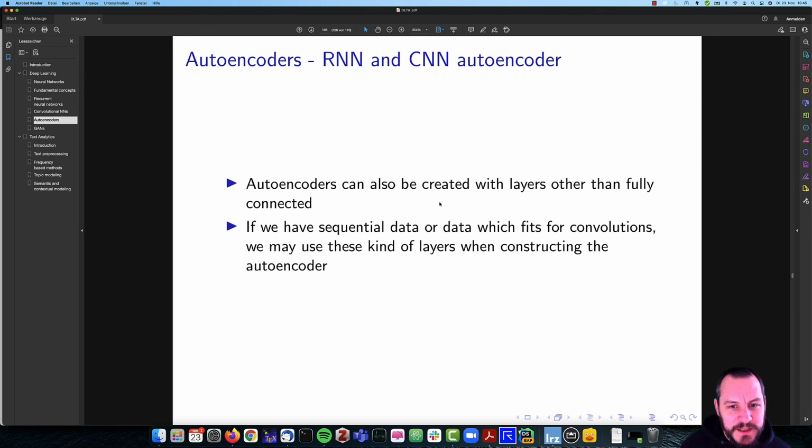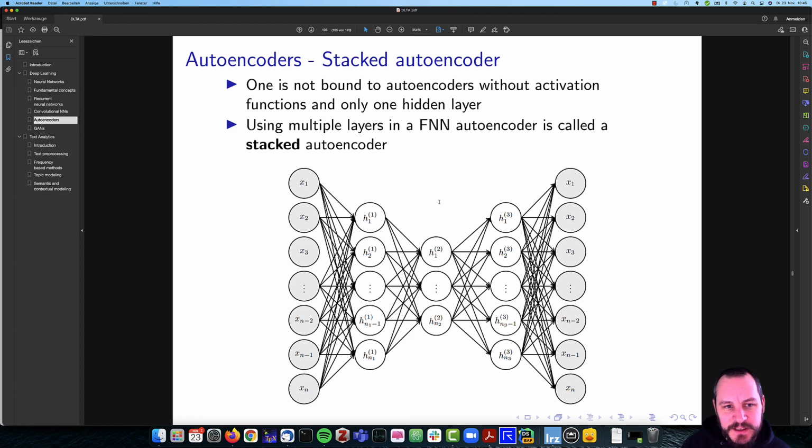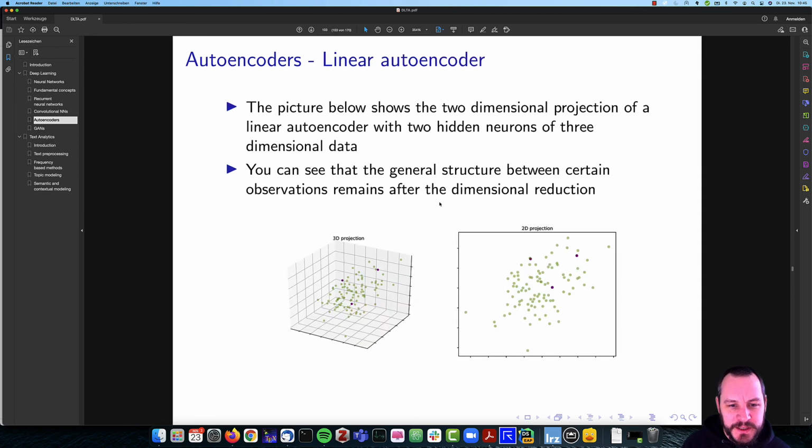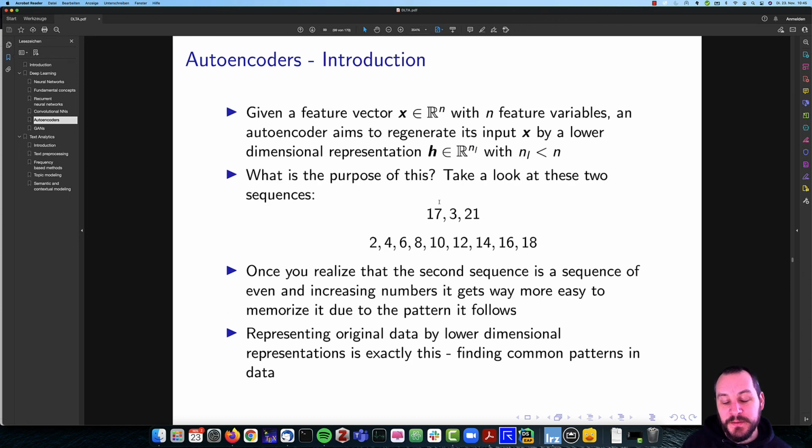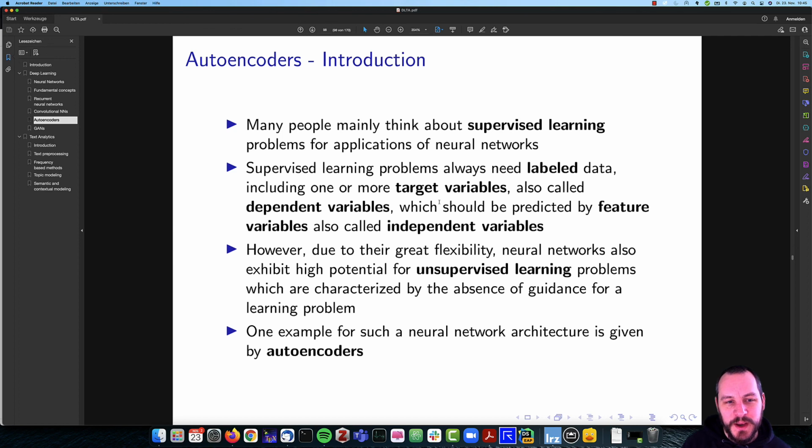All right, I would say this is the most important part when it comes to having at least a certain formal understanding of what an autoencoder is. But I would say, when you see how it's done and what it does, it gets way easier.